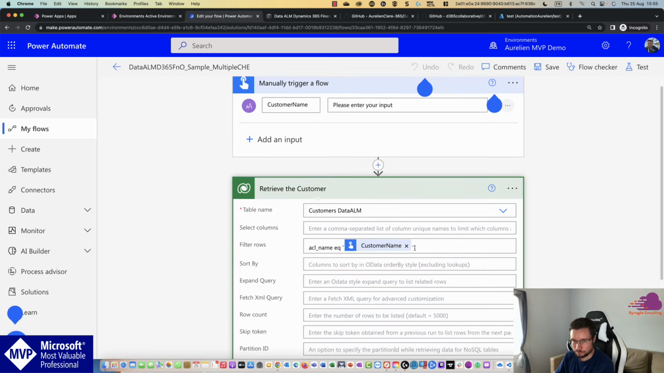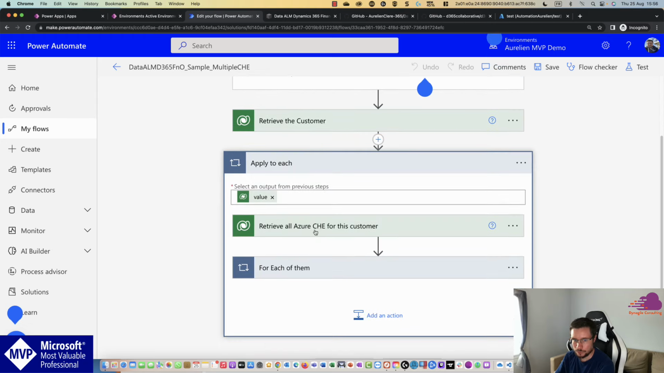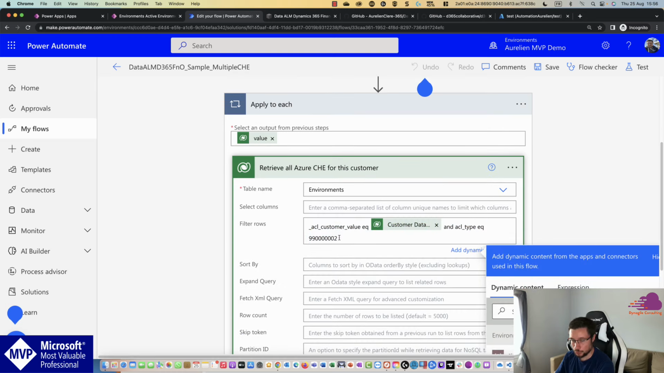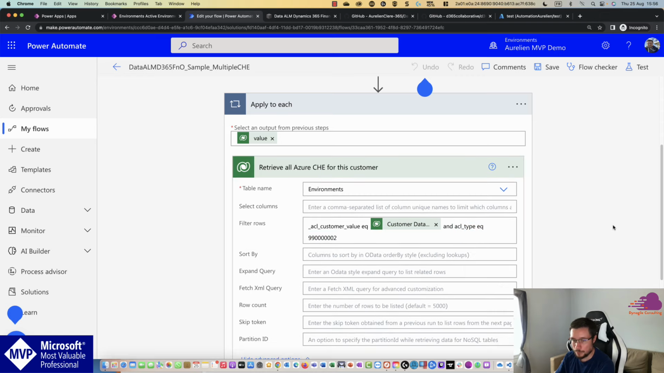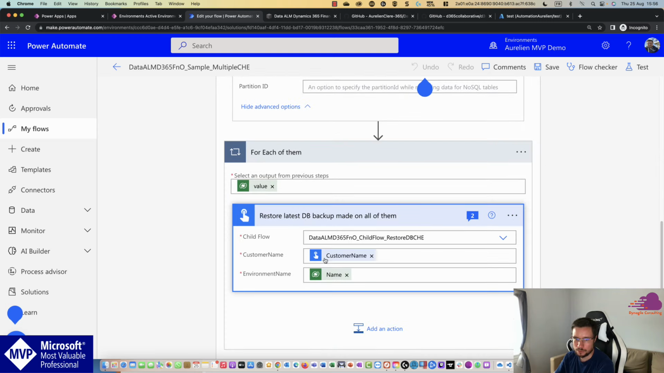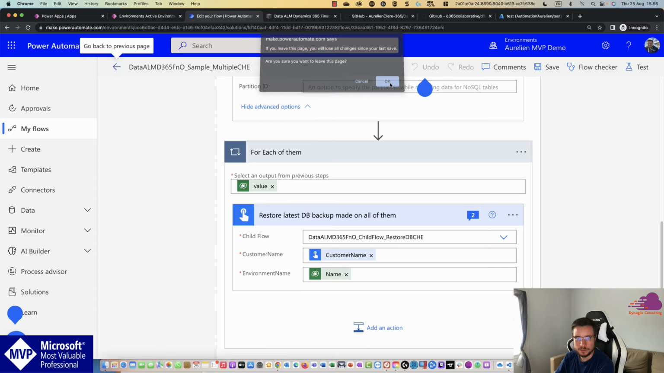I'll retrieve the customer, so Danaji. For this customer, I'll retrieve again the same thing, the type, so all exactly like before. I retrieve for this customer all environments of type Cloud environment, and after, for each of them, I call the restore DB Cloud environment child flow. That's it for the sample one.